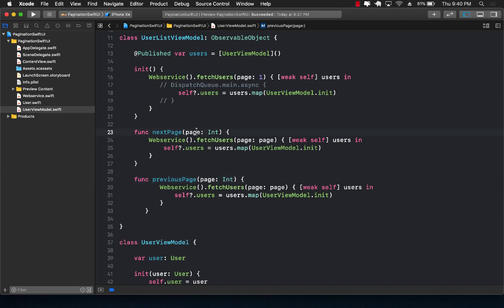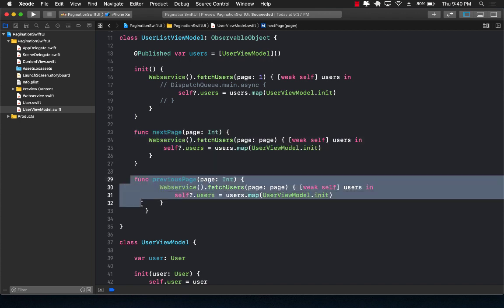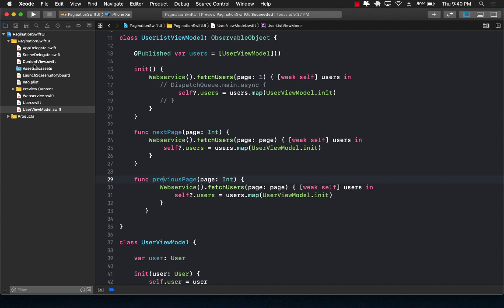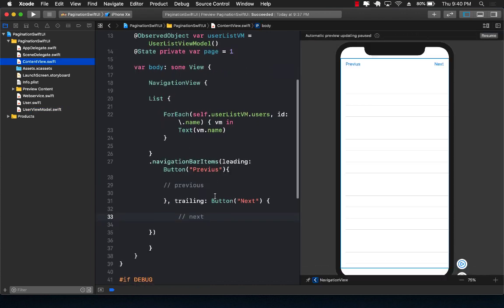So now we are passing in the page number. Both of them are actually the same. They're not really doing anything differently, but just for clarification, I created two different functions. Let's go back to our content view.